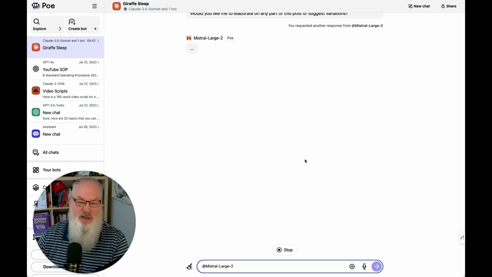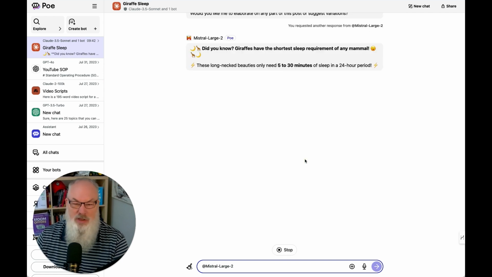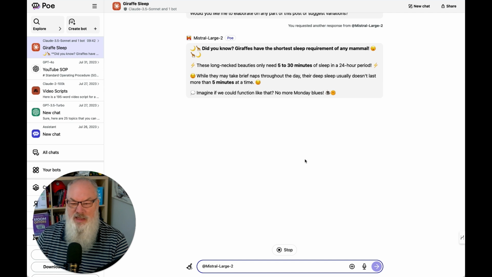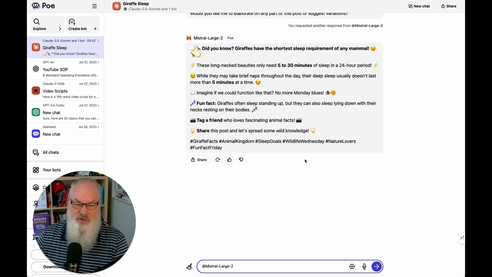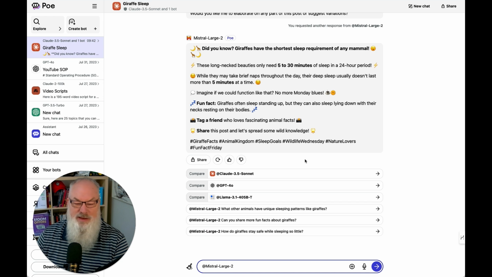We'll click on the button, and just like that, we're going to switch, and we're going to now create that same prompt through Mistral Large 2, and it's going to create all that for us. So that's, again, a nice feature that I think is available and makes that super easy.